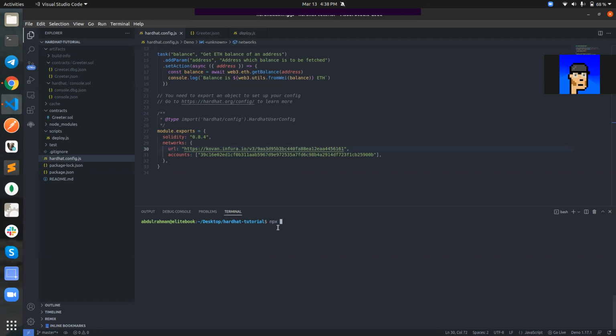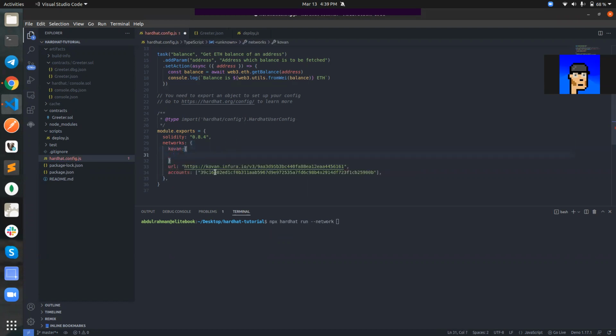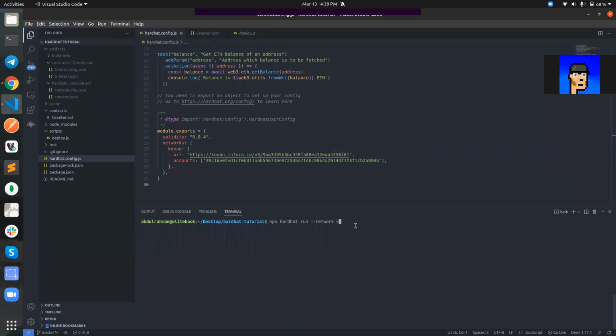So you can say npx hardhat run, then the network flag. Oh okay, yeah, we need to actually specify the network name. So here it is Kovan, and we are going to move all of this inside. So the name of the network is Kovan, and then the script, scripts/deploy.js. Let's run that and see what happens.